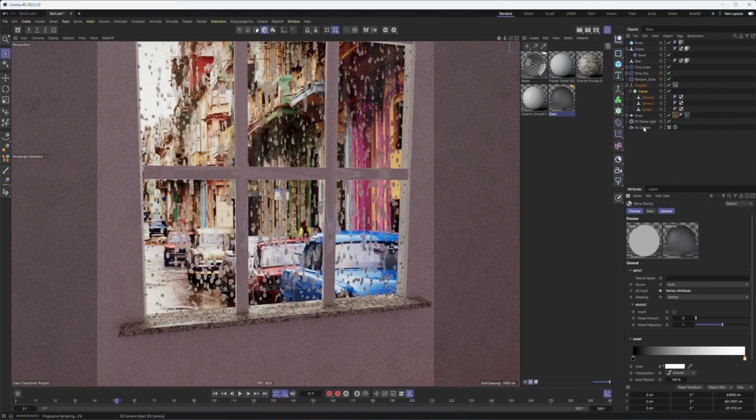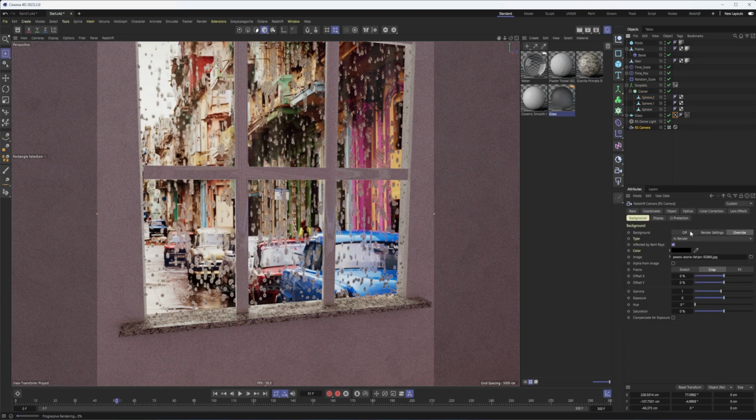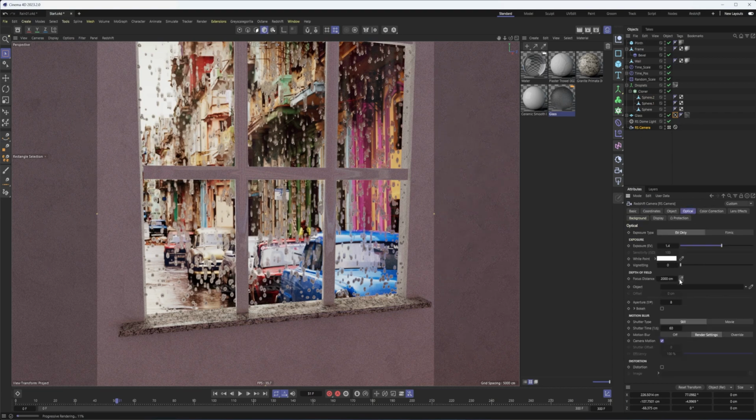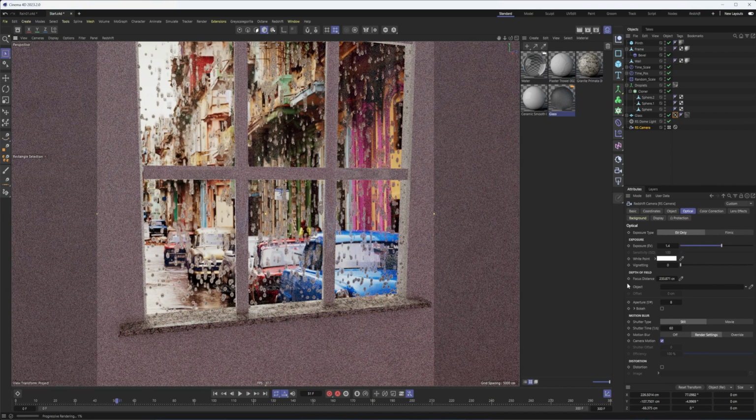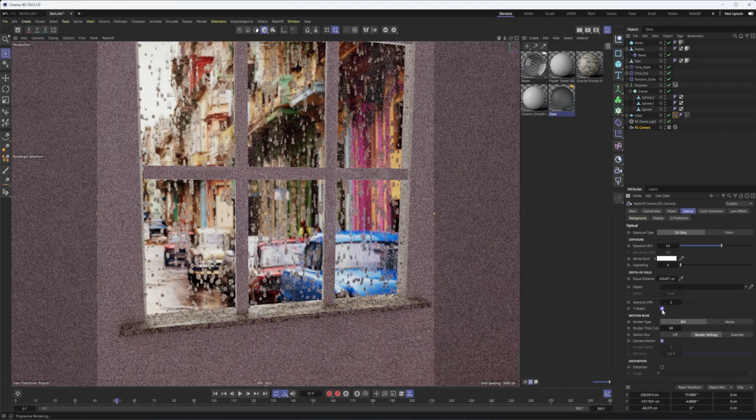The last thing I would do with this is to add some depth of field. I'm going to go back into my Redshift camera, back into the optical section here, check on the focus distance, click on my window somewhere there, and then start to lower the aperture till I'm happy with the amount of depth of field. Obviously, this isn't the most realistic way to do it. It would help if you turn bokeh on.